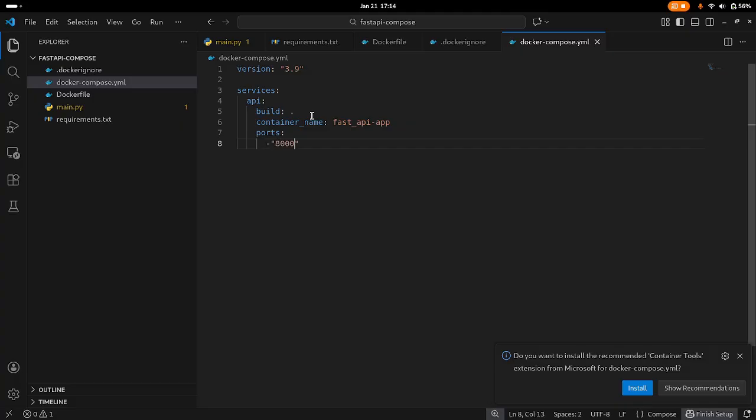Port mapping will be 8000 and 8000, right? And it depends on, which means run the database container first.